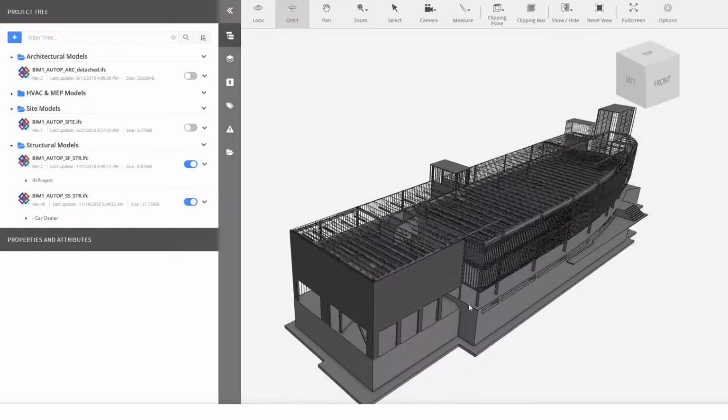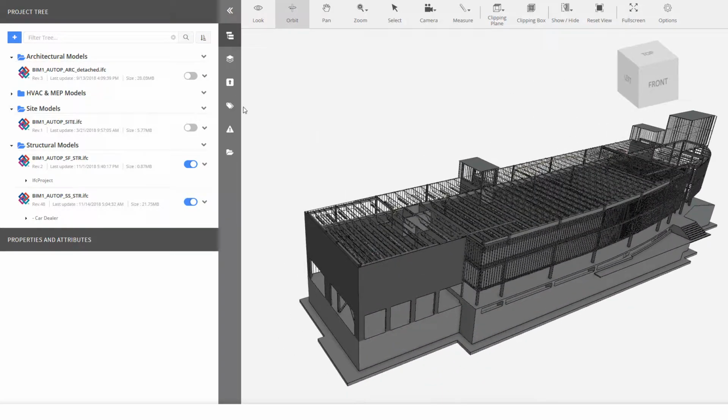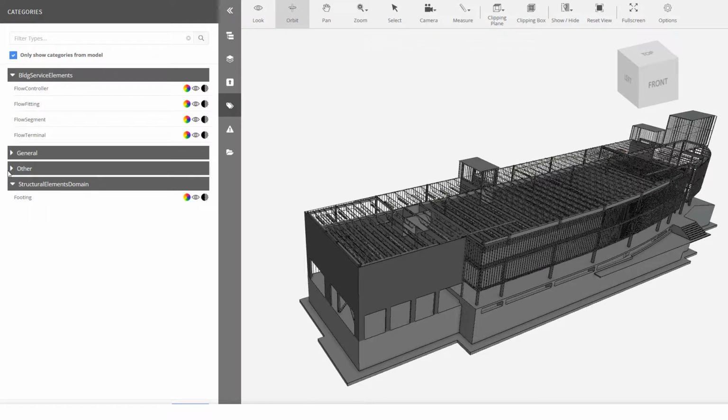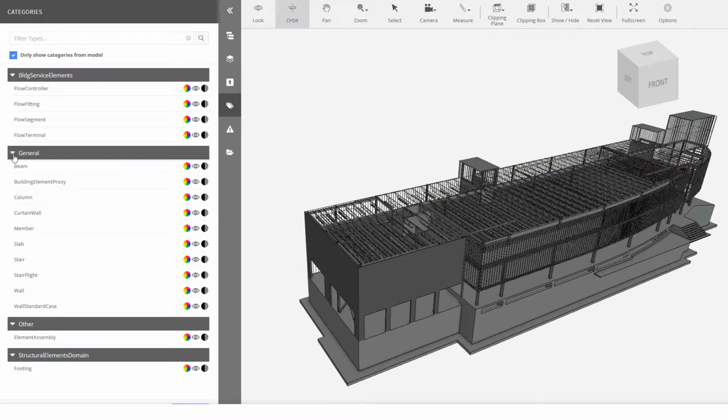Now we're looking pretty gray right here, so I want to open up the categories command. Here are all of the categories that are being derived from the IFCs. Let's only show categories found in the model. You'll notice right away it's narrowed itself down to a much more reasonable number. Here I have my building services elements. I've got flow controllers, flow fittings, and so on.